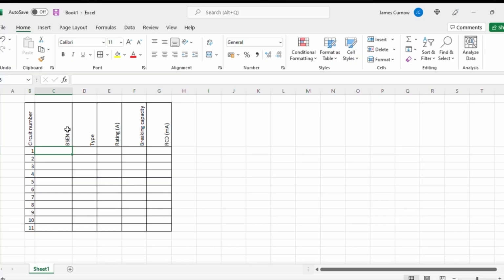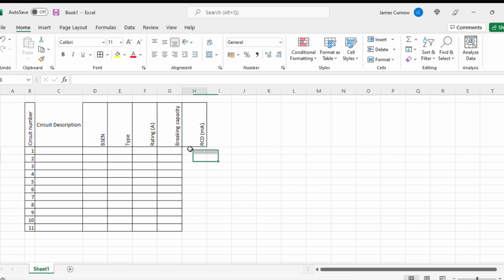Now there's one thing that I've missed on here, which is the circuit description. So what I'm going to do is shift this along, and then here I'm going to put circuit description, and I'm going to keep that as horizontal, but I'm going to make that center, like so, and there we are. Then I'm going to add the borders in there and in here. So what you can see is it's really, really easy once you've got the basic layout to adapt it and modify it however you would like.